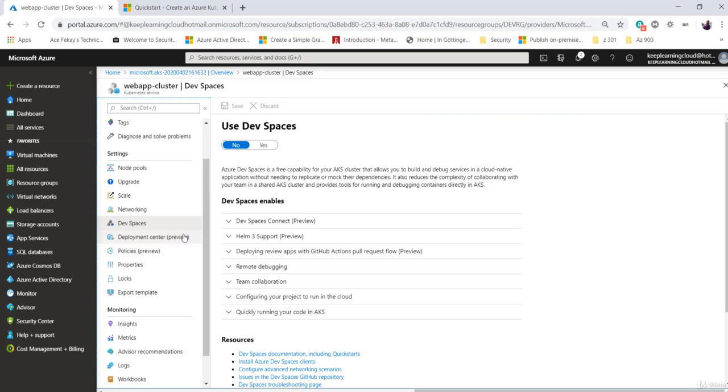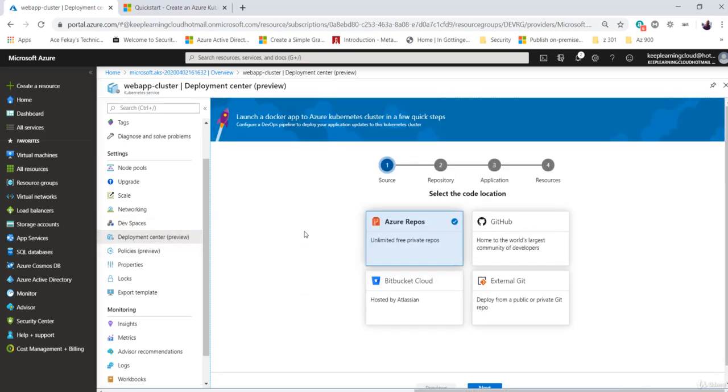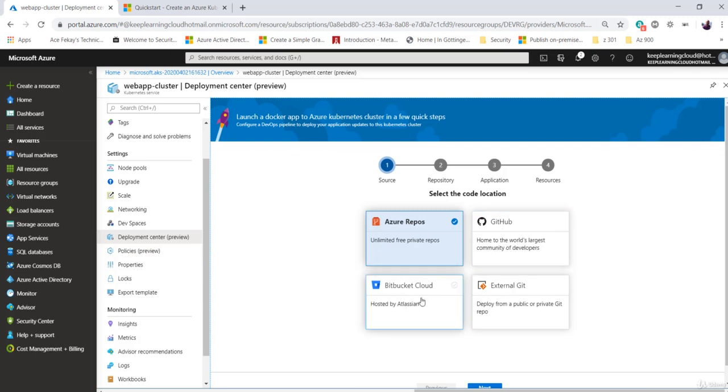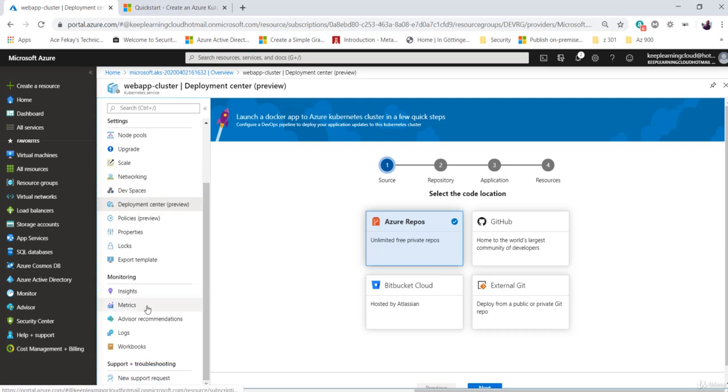You will find the next option very interesting, but it's currently in preview. So let's say you've got your application hosted somewhere externally on a third-party repository, like let's say GitHub, Bitbucket, or your own external Git. Then you can integrate your web app with GitHub directly. So your CI/CD pipeline can run through the GitHub, and anything that's hosted on the GitHub or let's say Bitbucket will be pushed to your web app, and that will be hosted as a web application. Right? And you got the monitoring options like insights, metrics, advisor recommendation, logs, and workbooks.